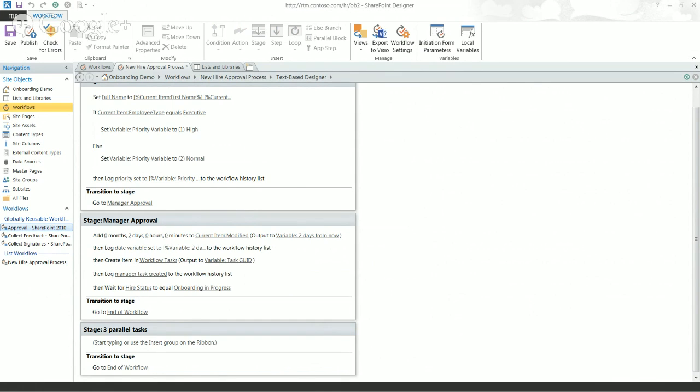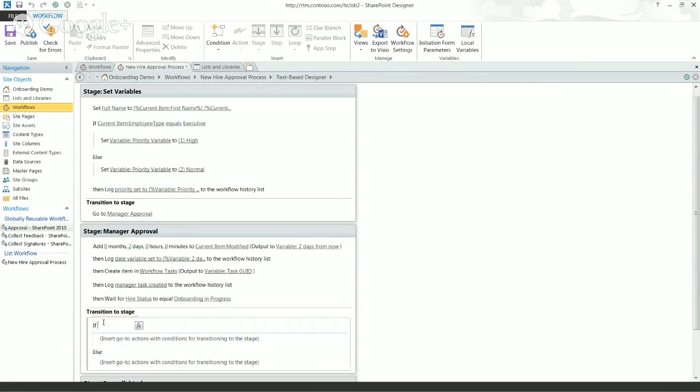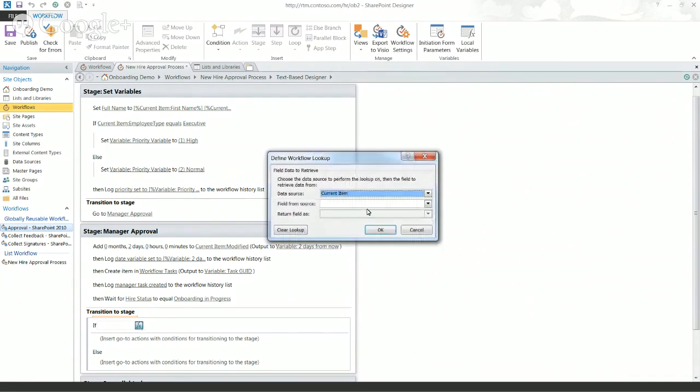So this is something where I'm going to need to put a condition. Instead of just going to 3 parallel tasks, I'm going to need to know what they did with that task. Did they approve or reject it? So I can put an if in my transition. And this is where I have to go look at the task list now. I have this unique ID, this task ID of the exact task that got created up here for the manager approval. So I have to know that to be able to go look and see what the value is in that specific task.